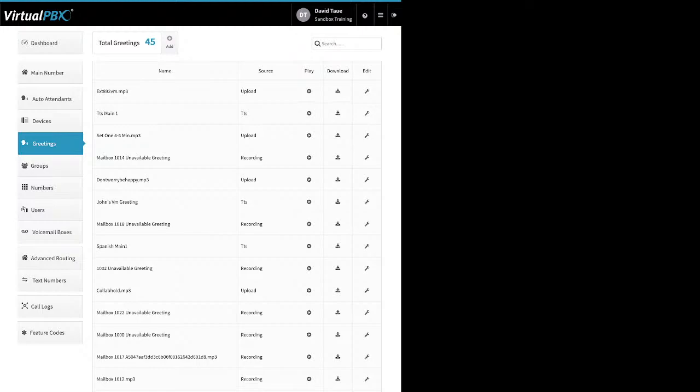Or that it's available. Now, in terms of the layout here, you have the name of the file, the source, upload, right? You uploaded the file. TTS means it's a text-to-speech greeting, and then recording means it was recorded over the phone. This column here for play, this allows you to play back the greeting so you can listen to it directly in your browser. If for some reason that doesn't work, then to the right here, you've got the download icon, so you can just download it to your device and then hopefully listen to it there. Generally speaking, it downloads as MP3s.